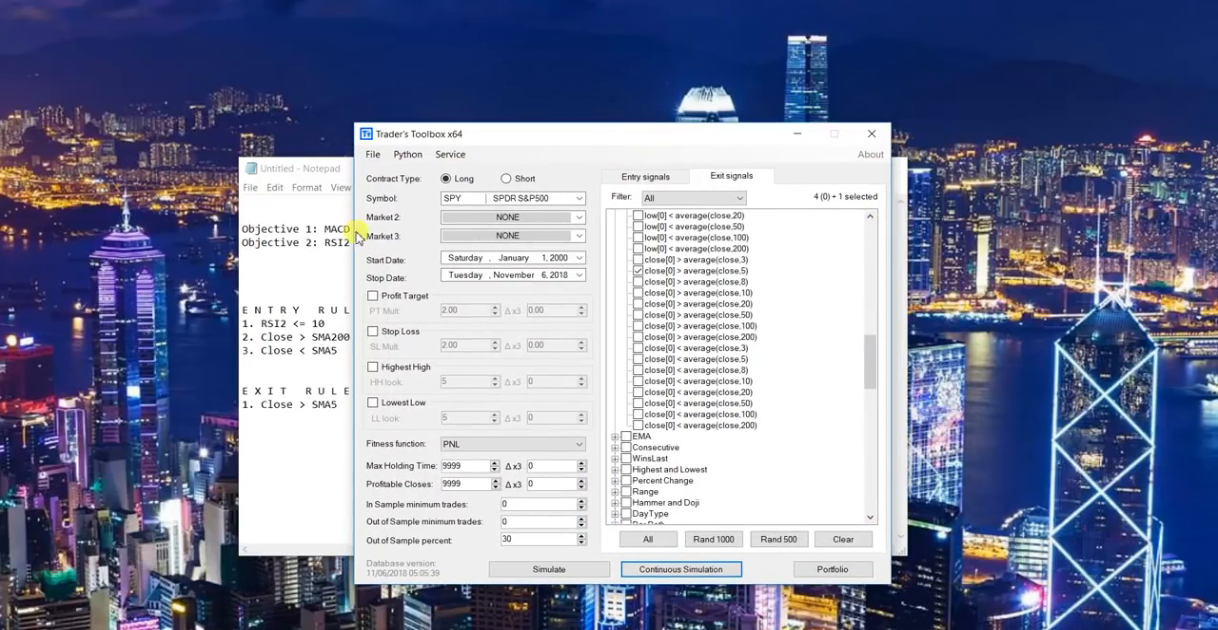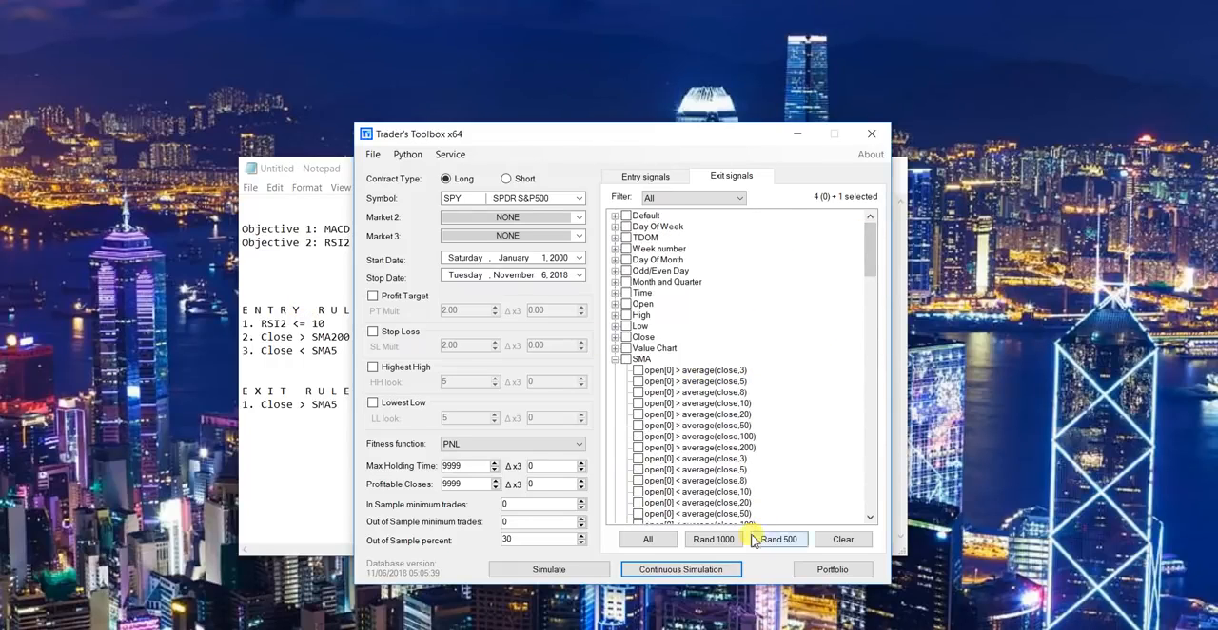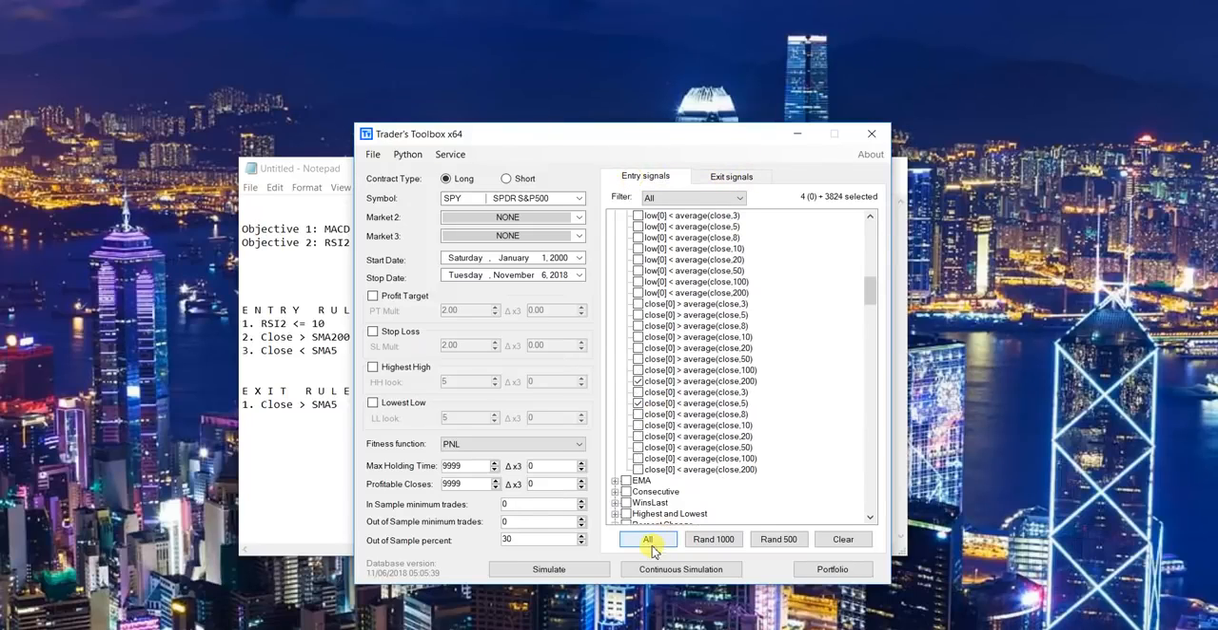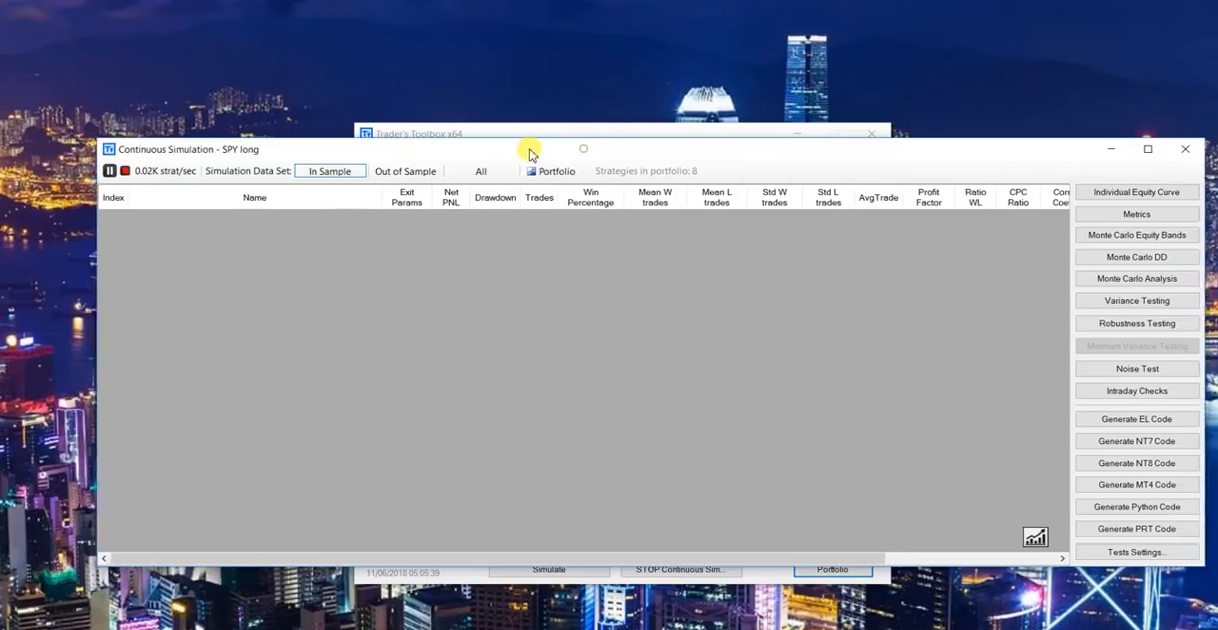But let's say that I didn't have a strategy idea and I just wanted Build Alpha to find me the best strategies. What I can do is I can just select all of the entry signals, all of the exit signals. Maybe I want a stop loss, maybe I don't. And then I just hit this continuous simulation. So what this is going to do is Build Alpha is going to start finding the best strategies for me given the input I give it.